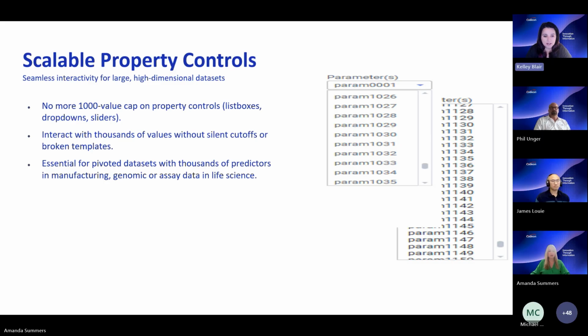Continuing on with some of the enhancements to our authoring experience, there's been a long-standing limitation on our property controls to a cap of 1,000 values for our list boxes and drop downs and sliders. That limitation has now been removed, so you can have thousands of unique values within those property controls without having to deal with issues along that. So it's going to support a larger number of values.